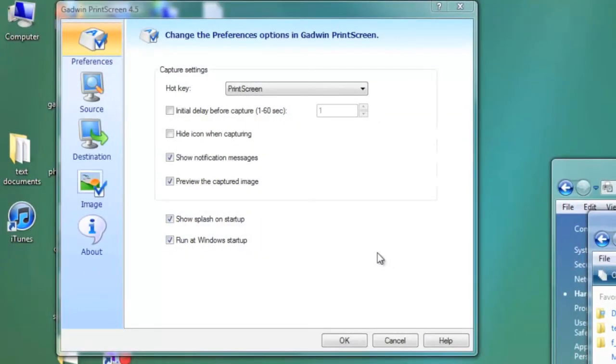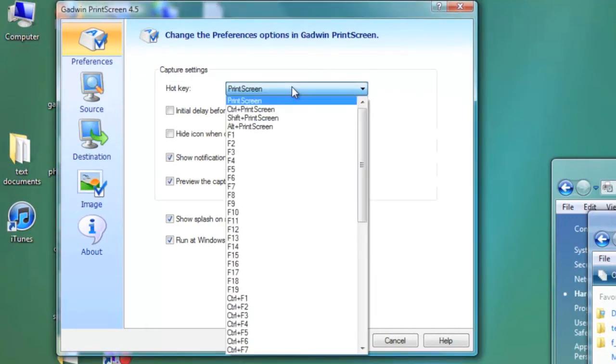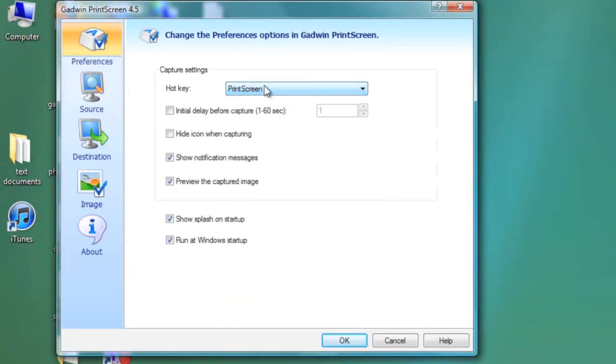The name of this screen capture software is Gavin Print Screen, and this is the preference pane that you get. Here we set all the different options for this screen capture software. Under preferences, the first option is the hotkey. This is the key by which the software is invoked. As you can see, we have a lot of options there. I have selected print screen as my hotkey. As I have set my hotkey to print screen, whenever this print screen button is clicked, the software is invoked.